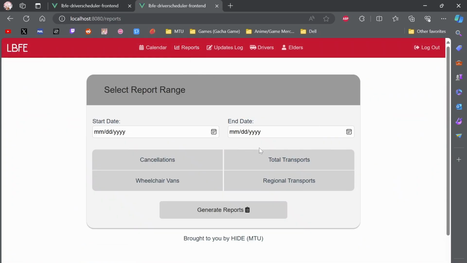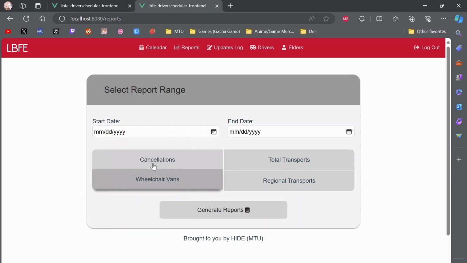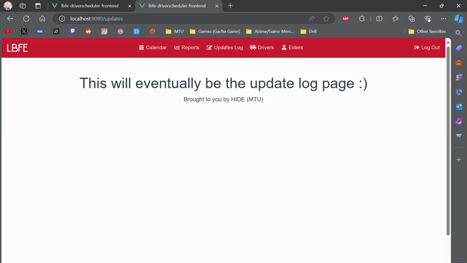Here's our report page. It shows the reports of all the appointments, and you could filter these by certain days or by cancellation, transportation, wheelchair van, or regional transport. And you could choose multiple if you like. Here is the update logs. We haven't touched this much yet, but this will be a quick view of the appointments to see if the driver's picking up or has completed the appointments.